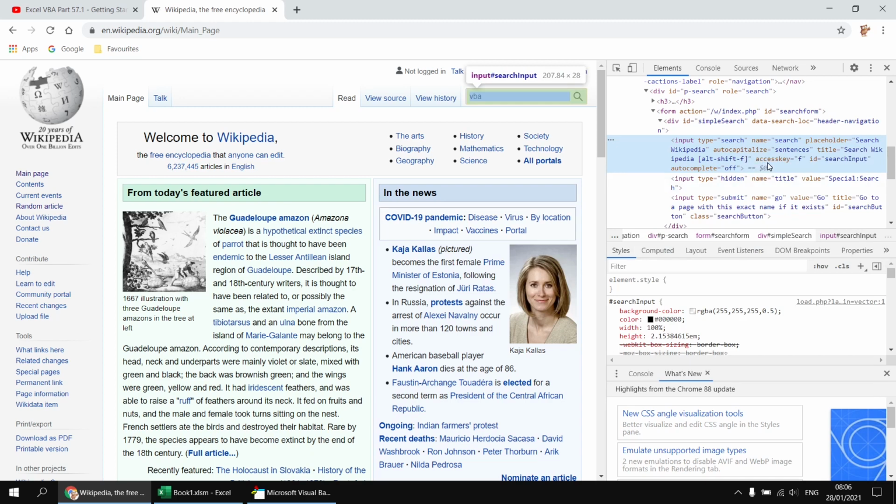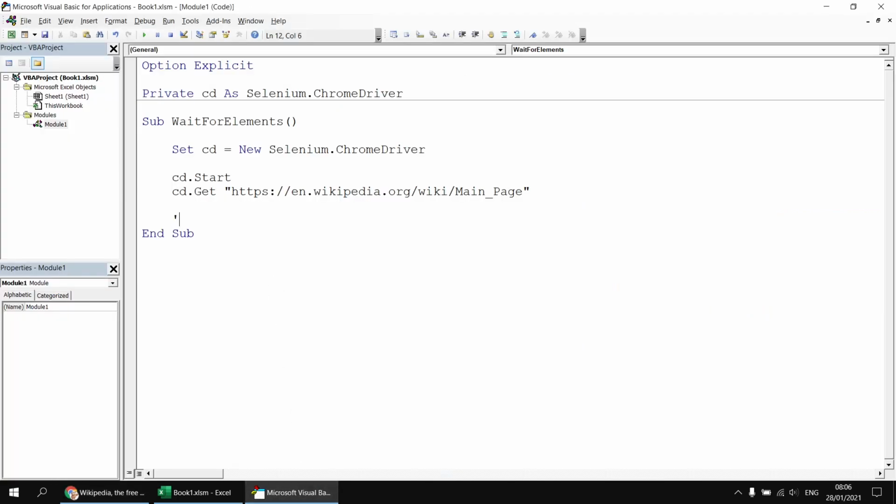That will automatically pick the best way to identify that specific element, and because this element has a unique ID called search input, that's what will be copied to the clipboard. So at this point I'm just going to head back to the VB editor. I'm going to add a quick comment that says interact with search input, and then on the next line add another comment and then paste in what I've just copied. I'm not actually going to perform the interaction just yet.